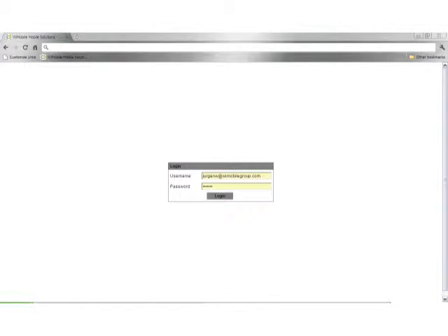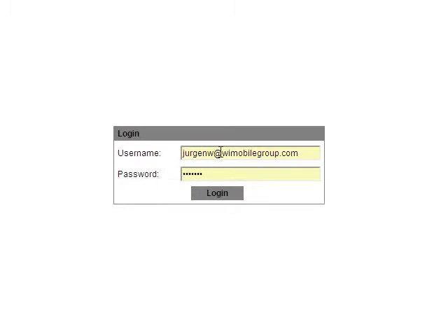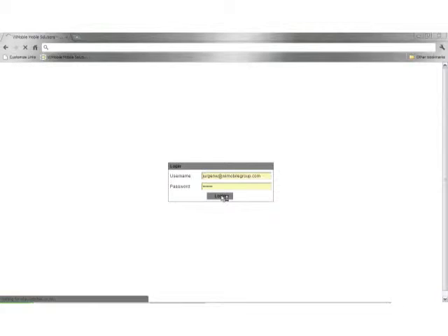The Wimobile Knowledge portal is accessible from any PC. All that is required is an internet connection and a web browser. Once the username and password have been punched into the system, all that is left to do is click on the login button.